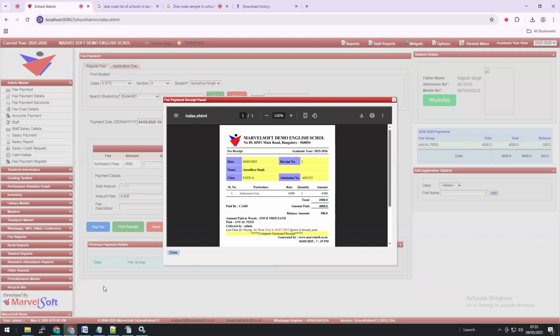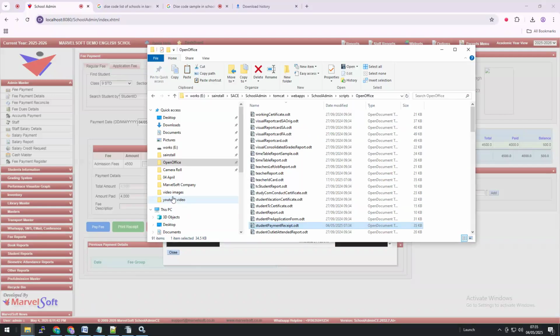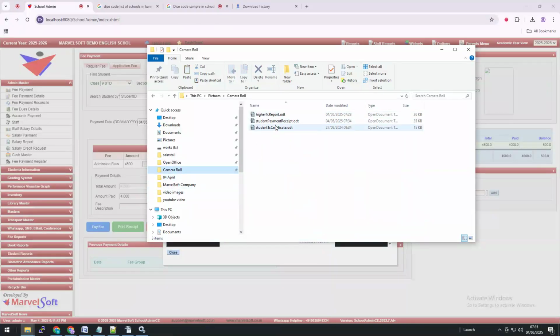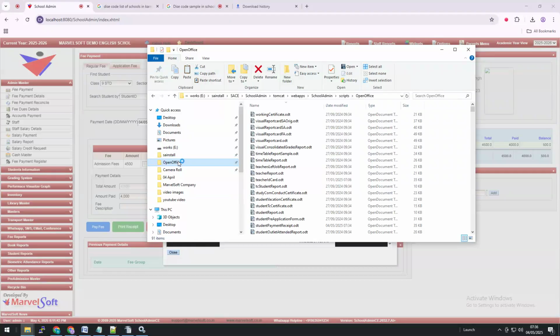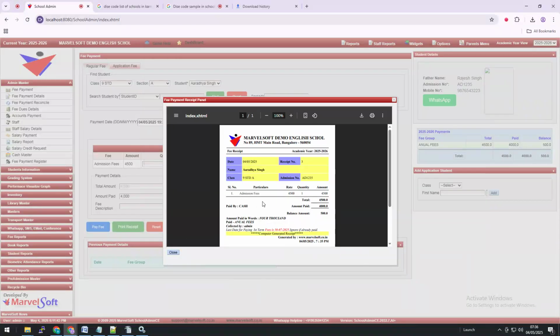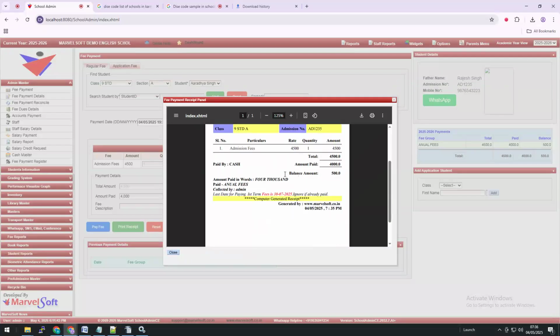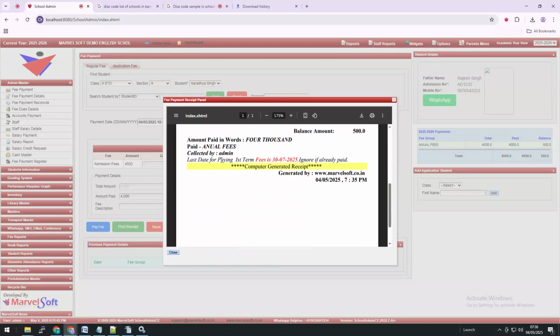So this way, if you are modifying any report, ensure that you do not change the file name. We modified the higher TC report .odt and the student payment receipt .odt. Also ensure that there are 3-4 different variants of the same report templates. Ensure that you modify the one which the SchoolAdminCE server is using. We made the changes here, went back to the reports folder where SchoolAdminCE is installed, and replaced it. The moment we replaced it and collected the fees, you can see the additional information we added is directly available here.